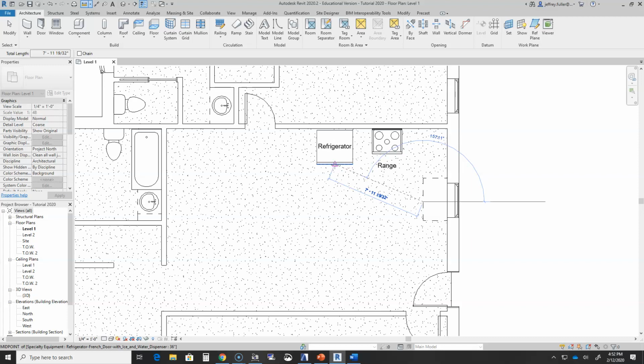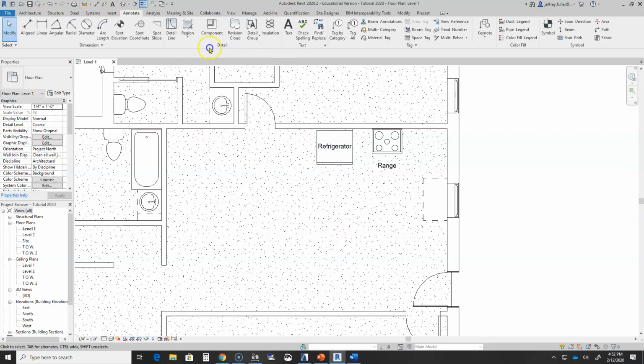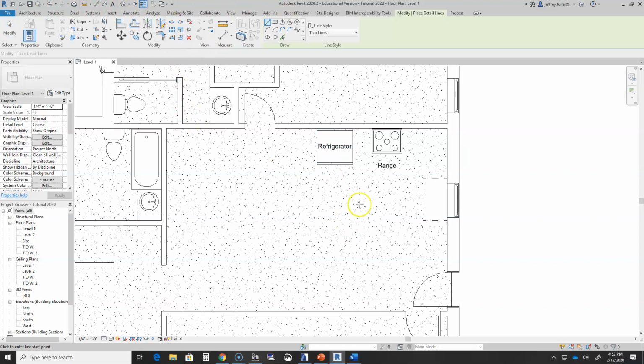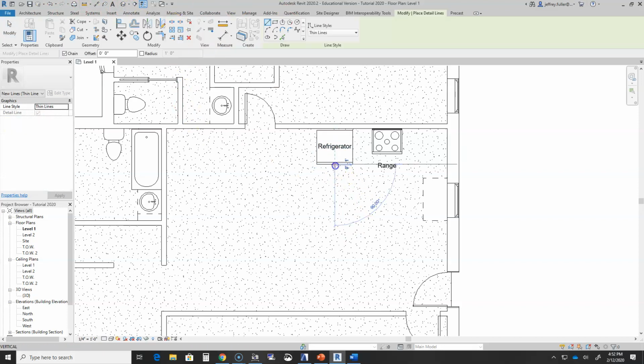I think textbook wise, the distance is 26 total feet. When I'm saying that, I'm talking about the total triangle. As a matter of fact, so that you can understand this better, let's go ahead and draw a triangle. I'm going to go to annotate and detail line. I'm going to draw from here to the sink, to the stove, and then back to the fridge.